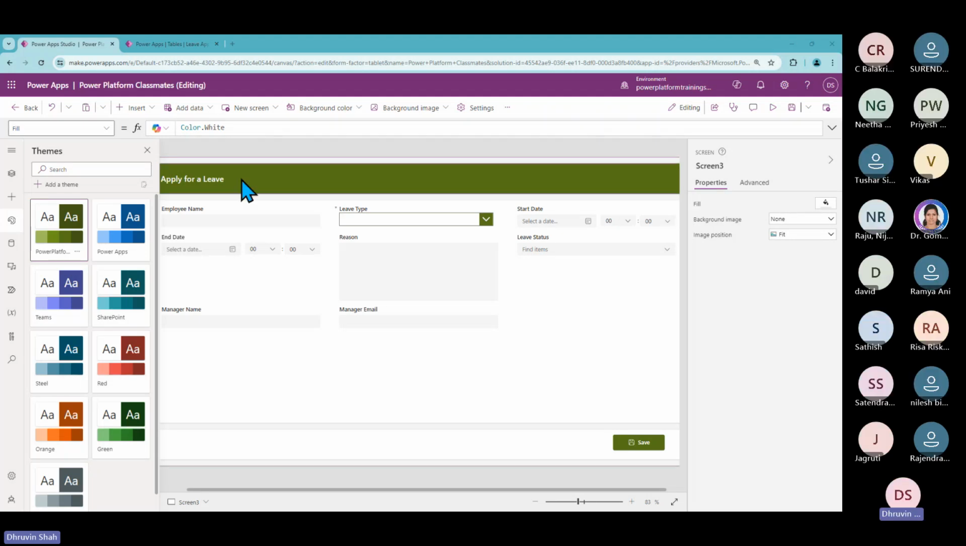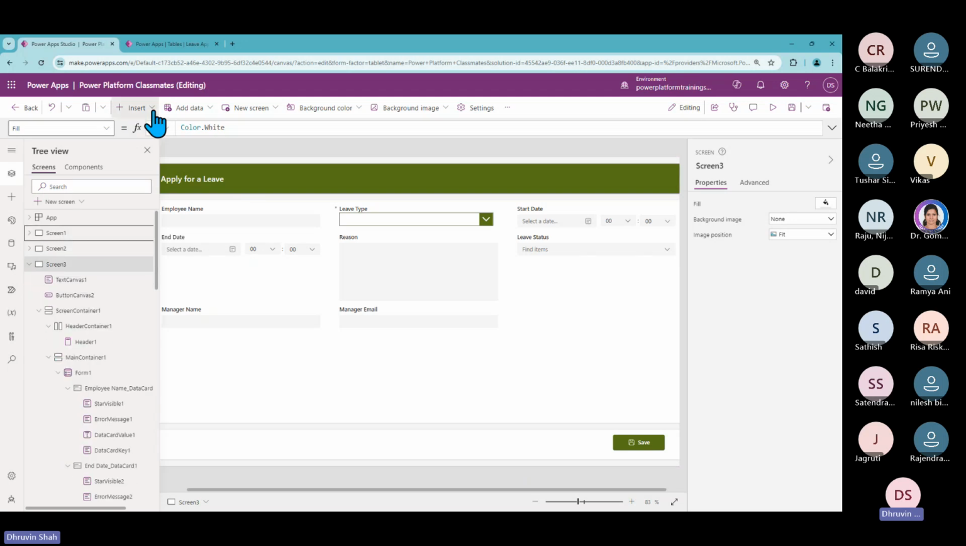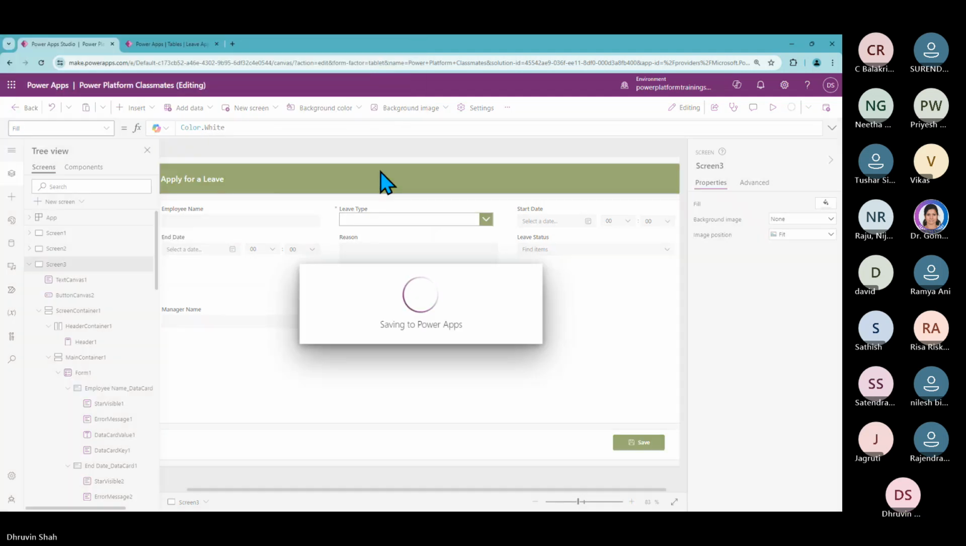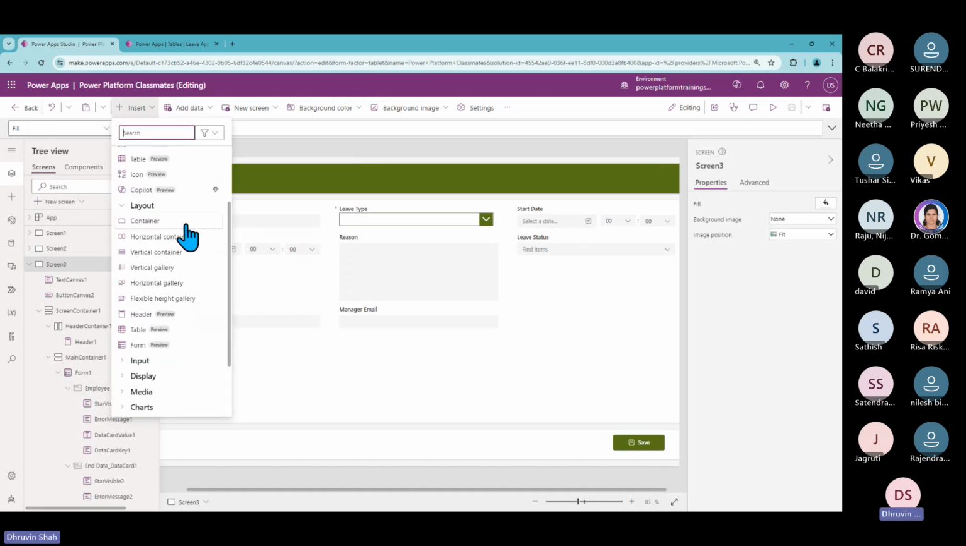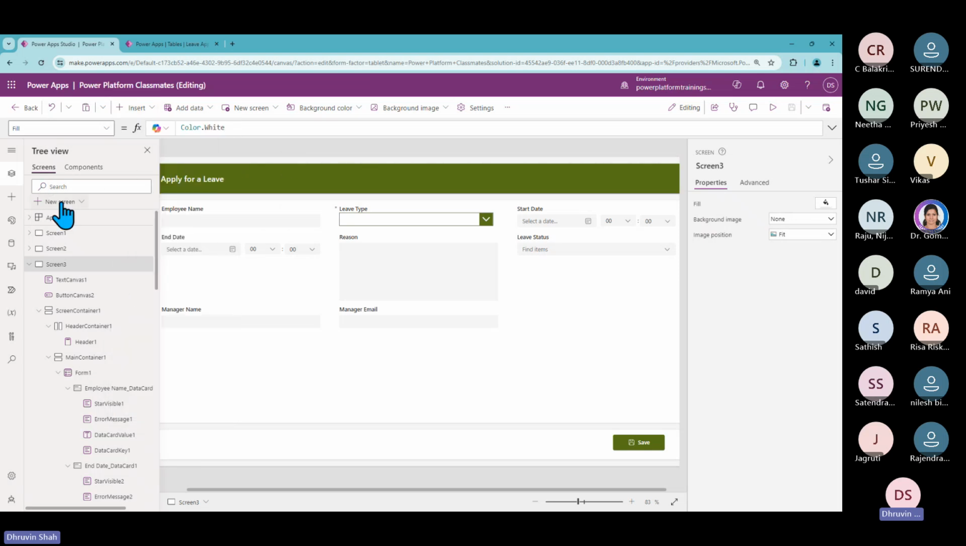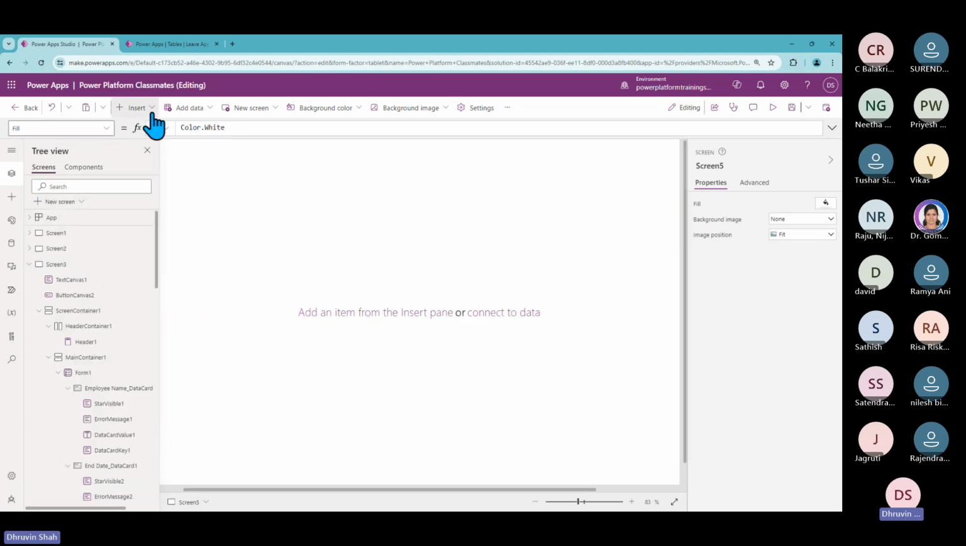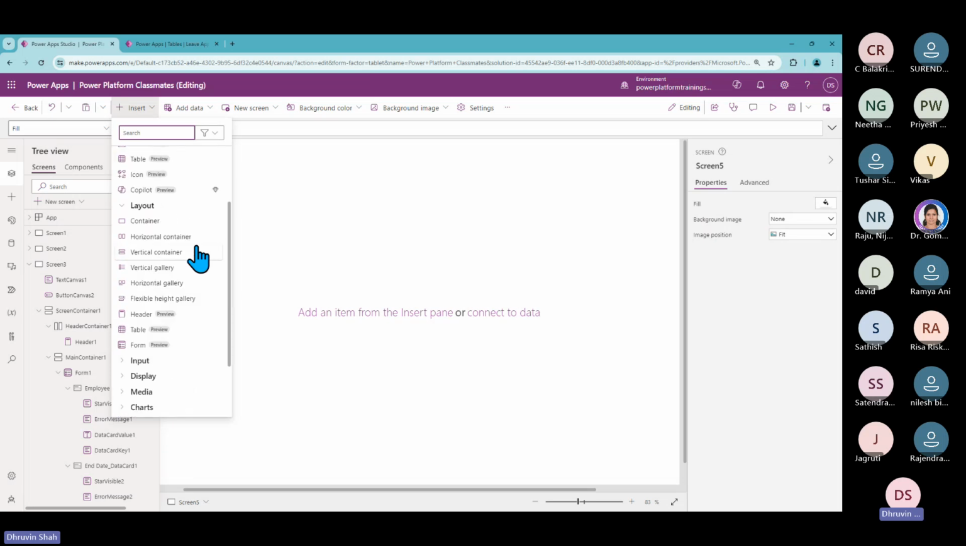Now let me talk about a few more things over here. Let me just save it quickly. Apart from this, basically we will be having obviously some more controls available as well, which you can obviously try on your own. So let me just give you a very high-level view.